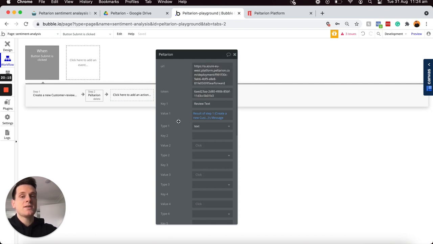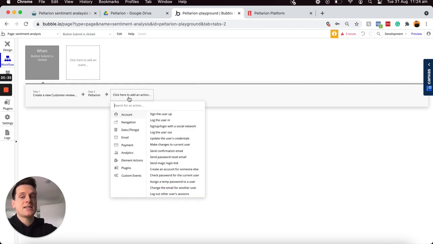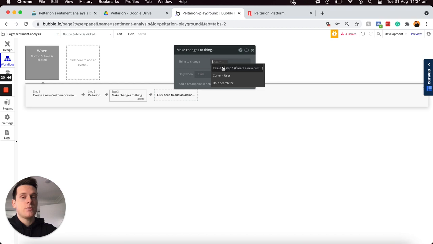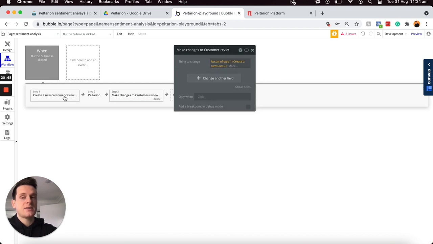Of course though, once this model actually has had the chance to run and it returns a value based on what the sentiment rating is for this review, we'll need to then store that value within the customer review that we had previously created here. So in order to do that, I'll be adding another step within our workflow, and I'll choose from our data tab. Only this time, instead of creating a new review, I'm going to make changes to the existing review. So the thing I'd like to change is the result of step 1. So that's the step in our workflow where we were creating that review.